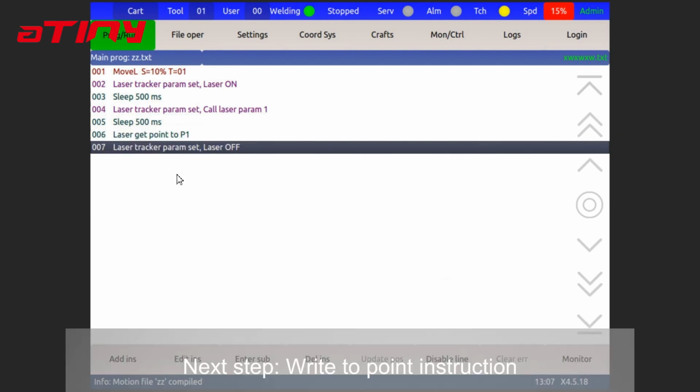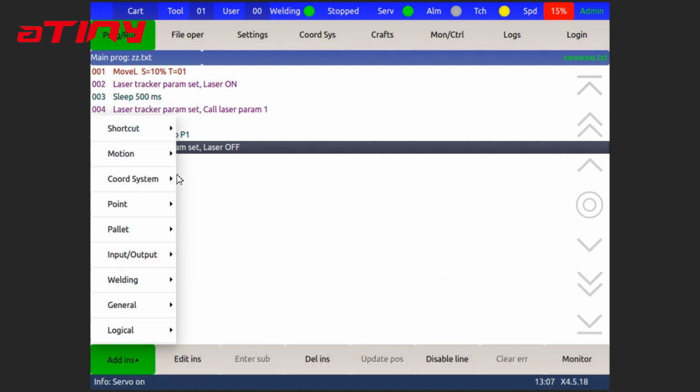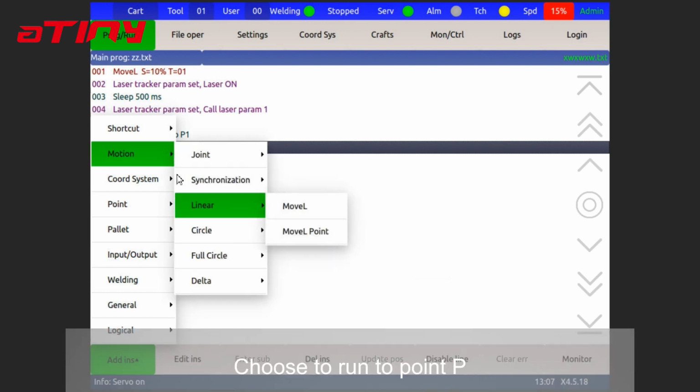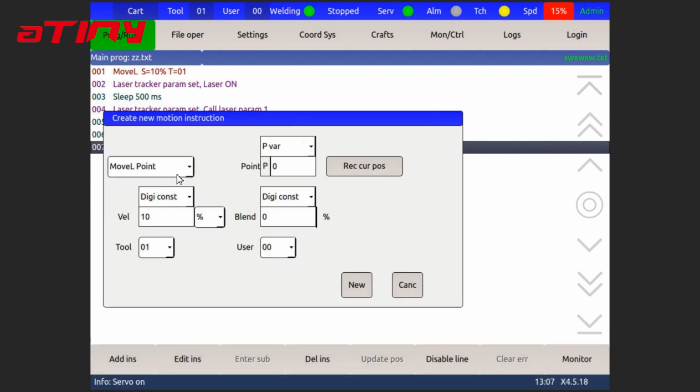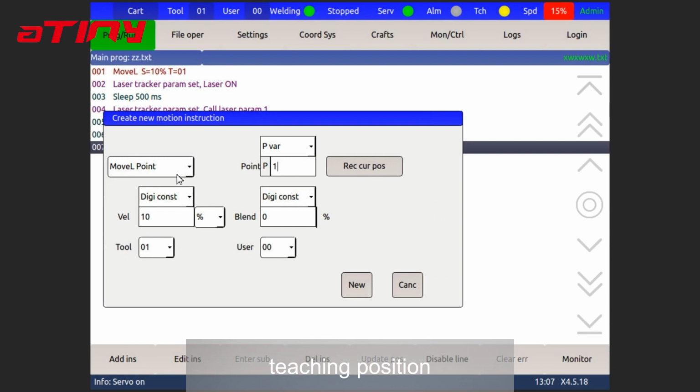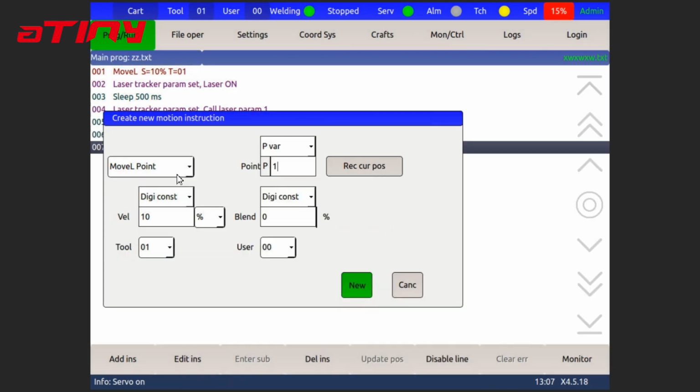Next step, write the move to point instruction. Press and hold to enable. Choose to run to point P. Input P1. Teaching position. Click New.